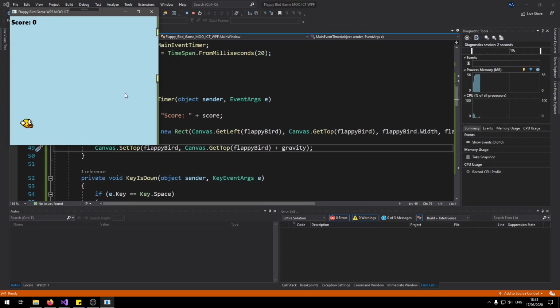Okay, so see the bird is now going down, so I can press and hold the space bar to actually move it up. And as soon as I release it, it looks down and then it comes back down again.